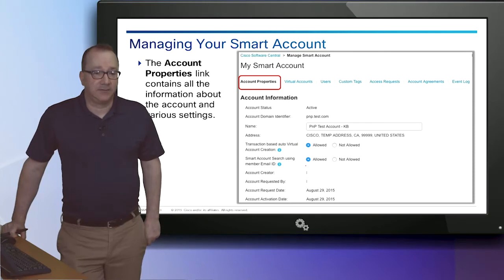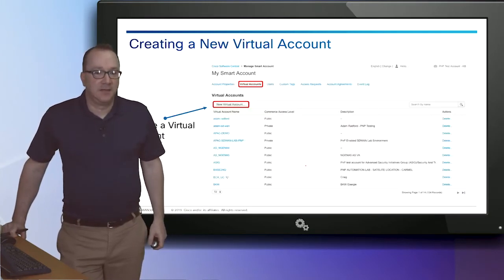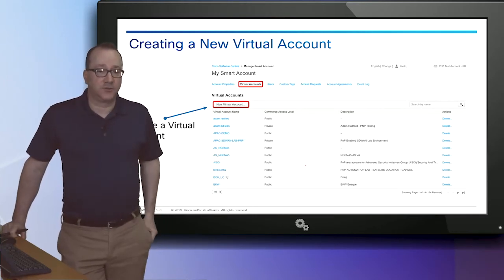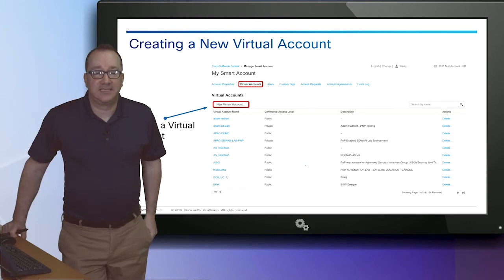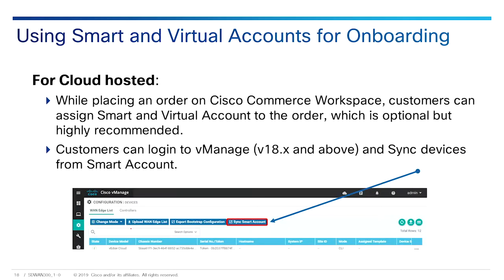Okay, and for managing that smart account, you can set whatever you want. Virtual accounts are created explicitly or based on transaction. Some operations of the smart account automatically create a virtual account. In virtual accounts, you explicitly create a new virtual account. You can also see a list of the existing virtual accounts, and you can edit them by clicking on them. Okay, over here. So if you're an MSP with a lot of sub-customers, you can create virtual accounts for each of those so that each of your end users can manage their particular environment.